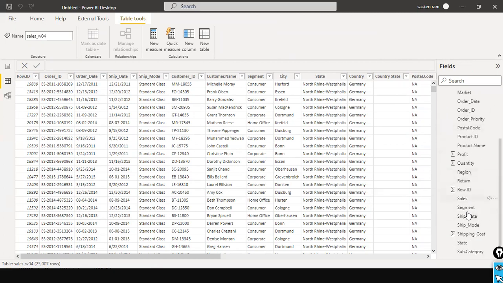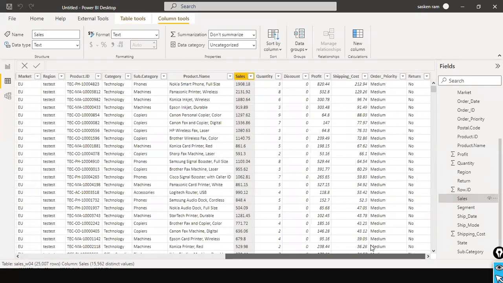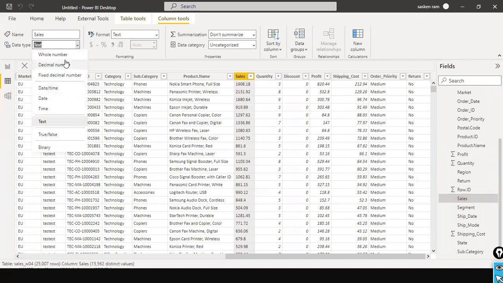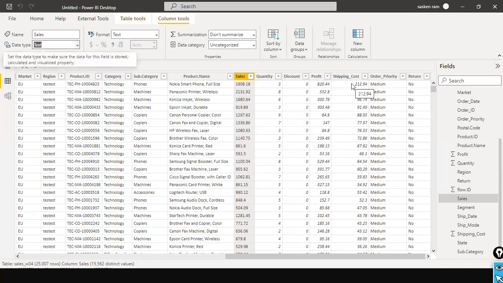Why? See, if I click on sales here, the text data type is there. And here what I can do is simply select it; sales is a decimal number, so I can select it and assign it. With this data type, your data will be stored differently. This may cause a loss of data precision. There is an issue, see, it alerts us. If you change the text data type of the sales column to the decimal number data type, there could be chances you may lose some data. So what I do is I smartly click on cancel, and don't do anything here.